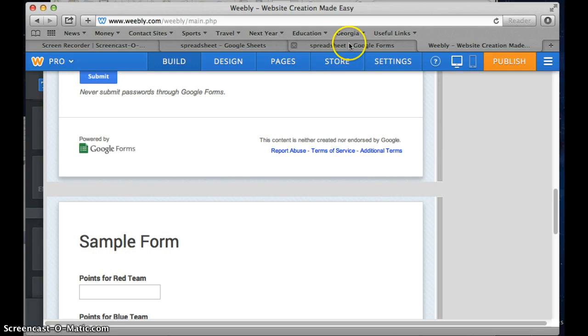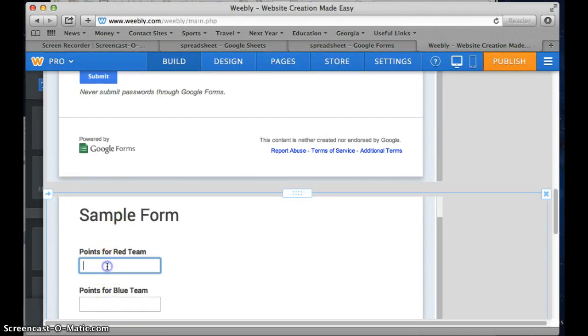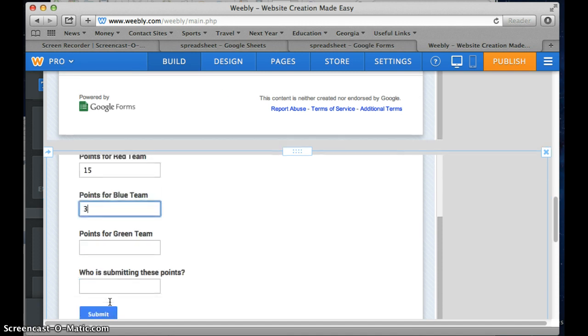Now we're going to go back to our spreadsheet. Actually, before we do that, we're going to go ahead and enter some points so you can see it when we go in. So let's put in 15 points there, put in 3 points there, put in 5 points there, and it's coming from Awesome. So we'll go ahead and submit those points.